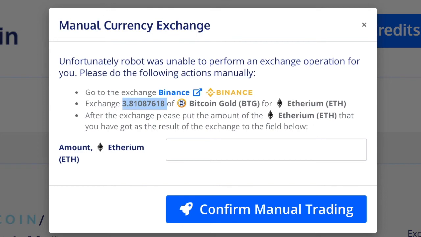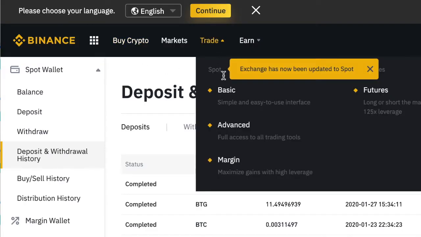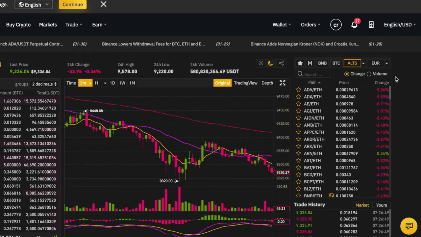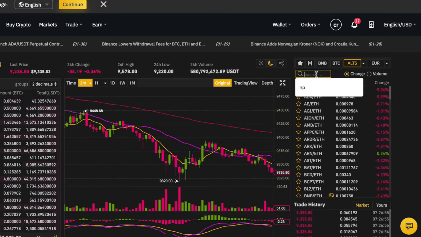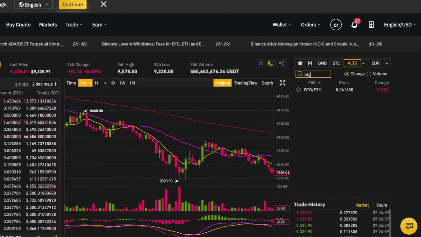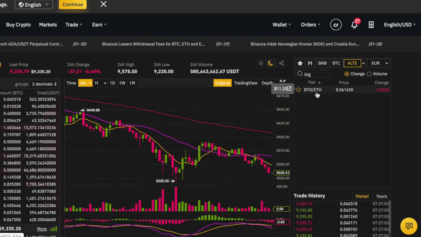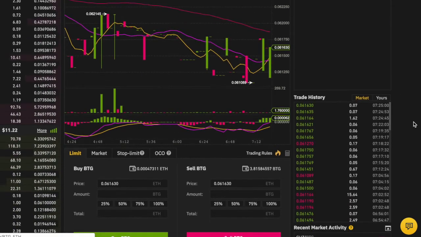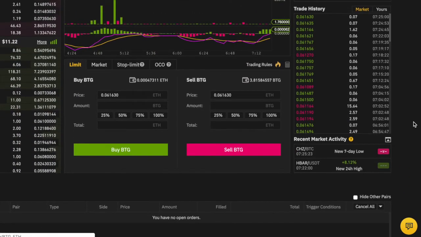So let's do that. I want to come up to trade and I'm going to go down to basic. Once I'm here, I'm going to click on this button here at the top that says alts, and then I'm going to look for Bitcoin Gold. And I can see that there's a market for Bitcoin Gold and Ethereum. I'm going to click on that. I'm going to scroll down to the bottom of the screen. And what do I want to do?